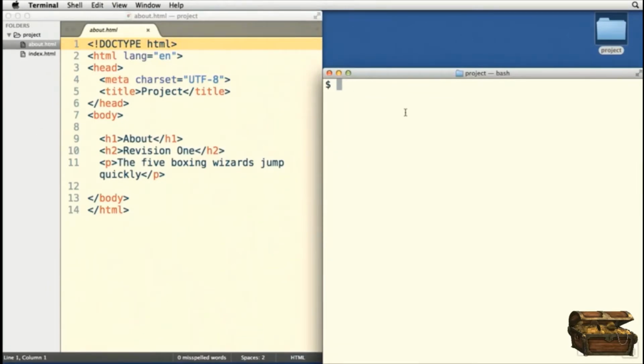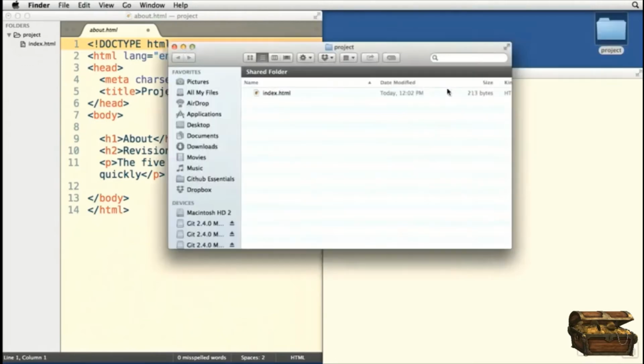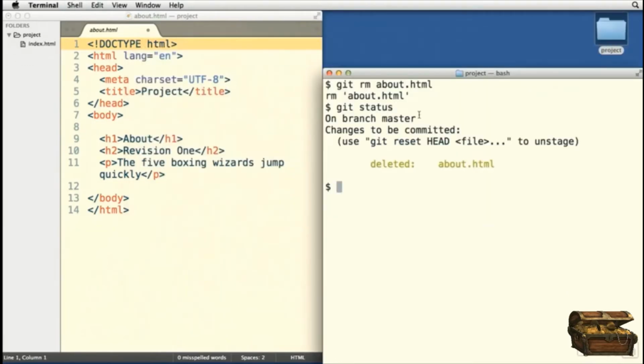If I do a git rm command and then specify the file that I want to get rid of, about.html, and hit return and do a git status, notice that the file is gone. I deleted the file and it's no longer here either. It automatically removes the file as well as pushes that deletion into the staging environment. So this is the same thing as going into your desktop, deleting a file, and then issuing the git add command. So it does both of these at once.